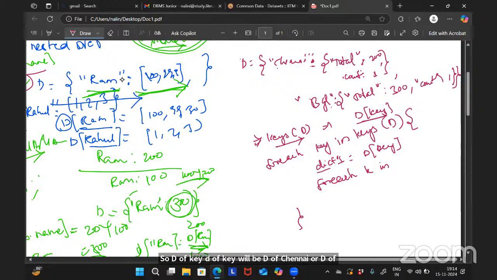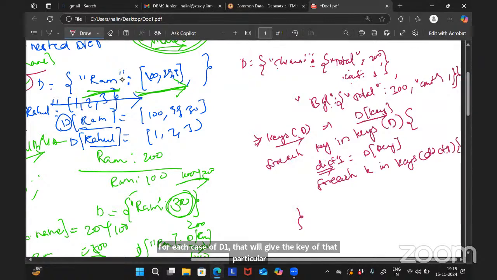So I'm assigning it to some variable, like dictionary 1. And for each K in keys of D1, keys of dictionary 1, I am iterating through the keys of dictionary 1. What are the keys of dictionary 1? Total and count only, no? For each K in keys of D1, that will give the key of that particular dictionary. Let us assume total comes first.